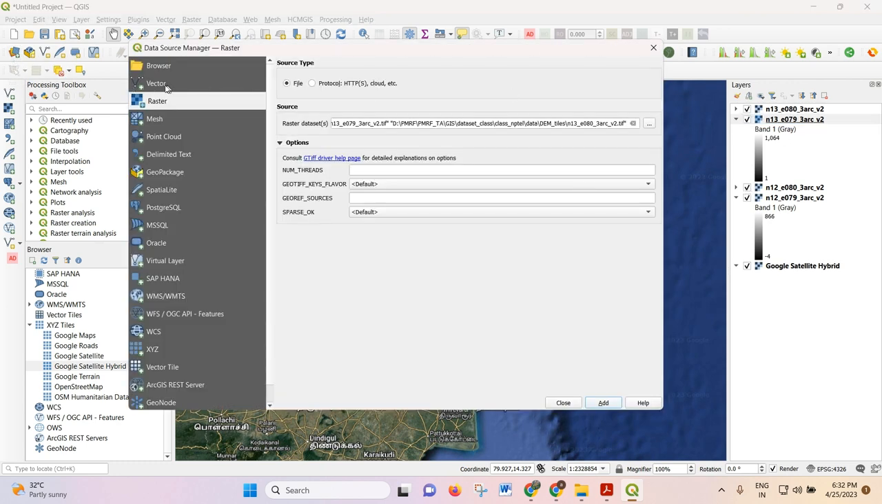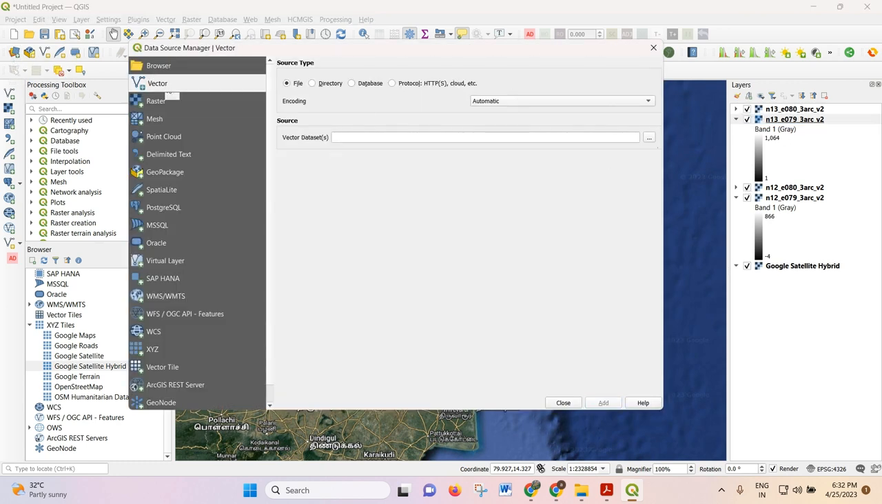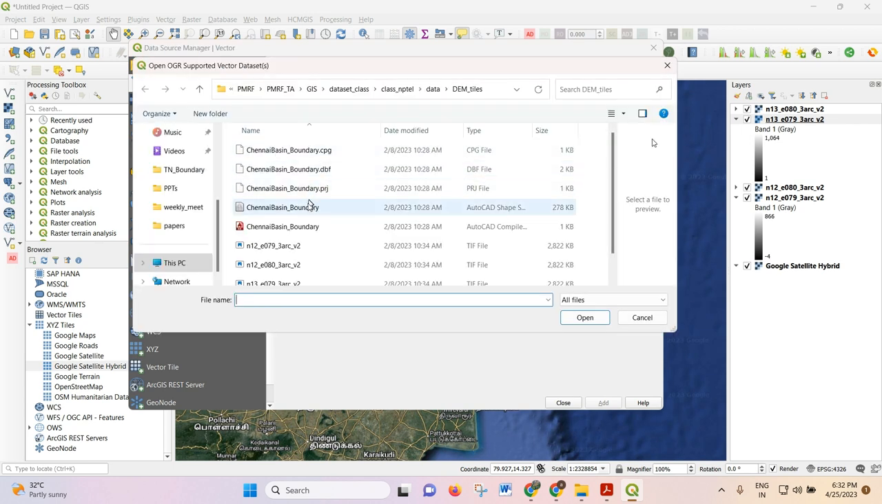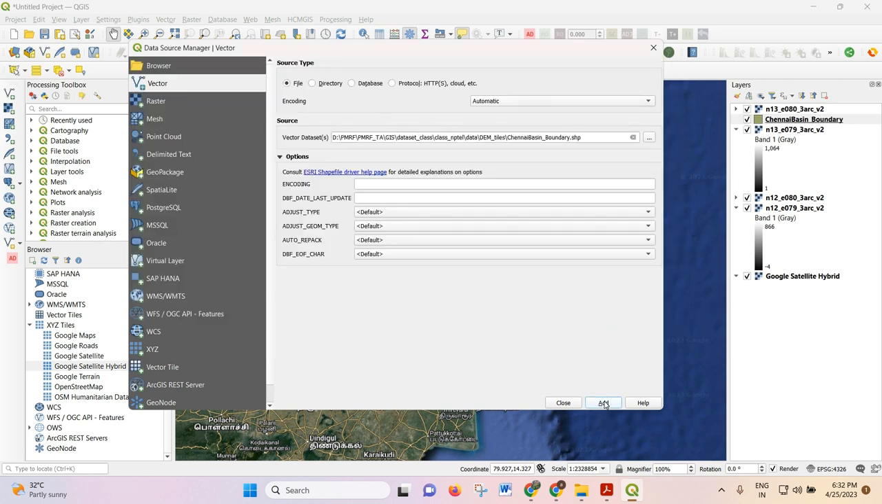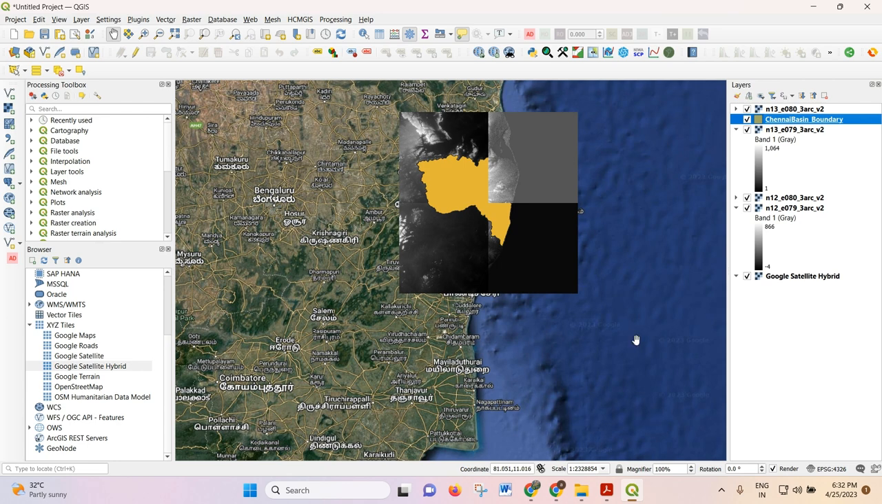But what happens is, I want to bring my Chennai basin in also, so we'll be able to see why we need it. So I will go to Add Layer, Add Vector Layer. I'll select my Chennai basin shapefile, open this, add this.